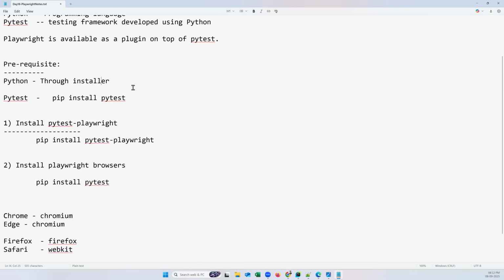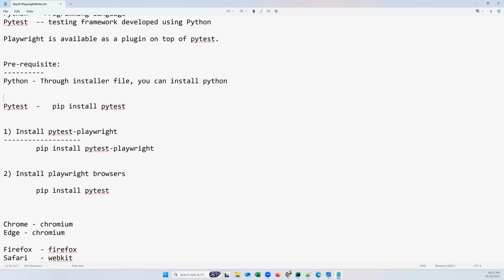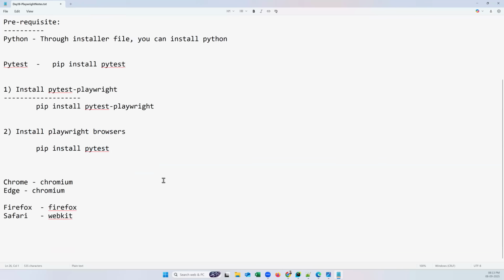Through the installer file, you can install Python. But pytest is available through the command prompt. Once we install Python successfully, then we can run pip install pytest, which will install pytest. After that, we can run another command, pip install pytest-playwright. After that, to install the browsers, we need to execute another command. So these are the few commands we need to execute to set up the environment.